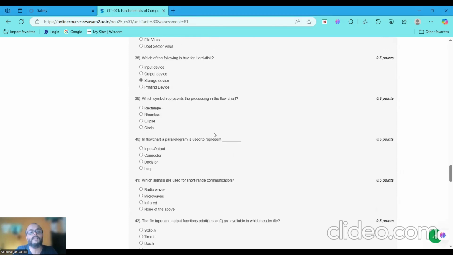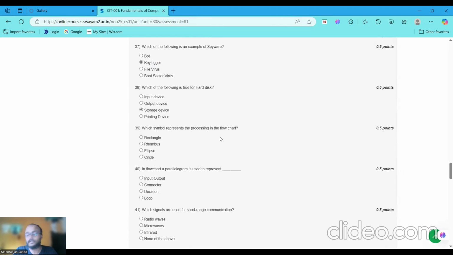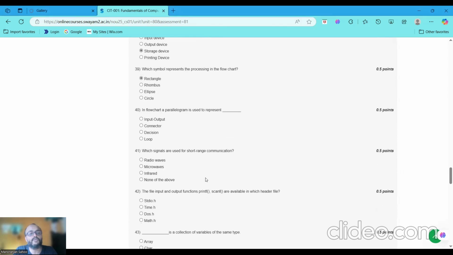Which symbol represents the processing of the flowchart? The processing in a flowchart is called a rectangle. So rectangle means processing step, rhombus means decision point, ellipse is start or end point, and circle is a connector. So the correct option is rectangle. Clear? A option, rectangle. Moving to question number 40.